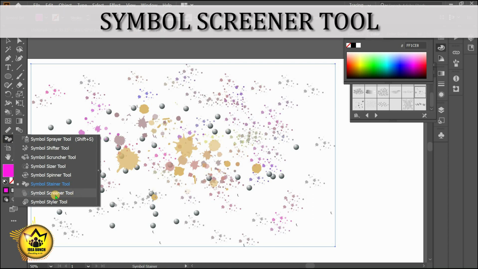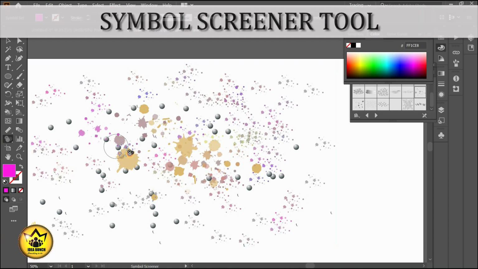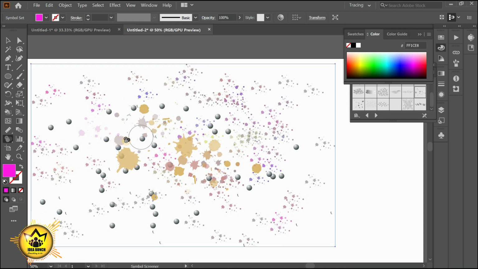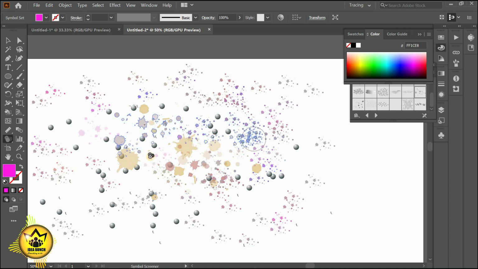Next tool is the Symbol Screener. This will make the symbol instances start to go transparent. The longer you click, the more transparent they become. Pressing the Alt key will have the opposite effect and make them less transparent.